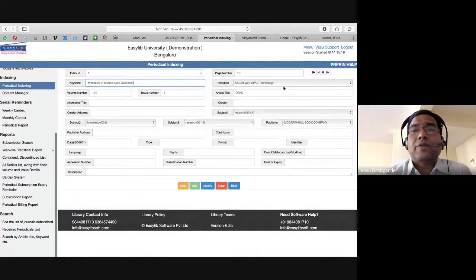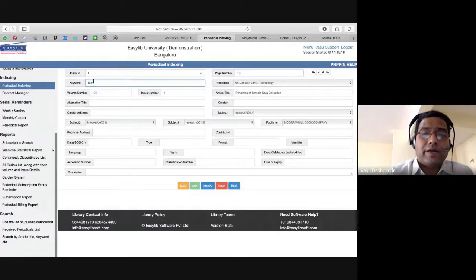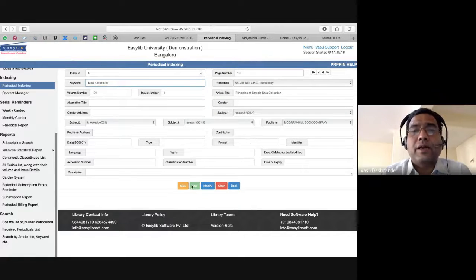Okay, in the journal, which journal it has come. If you want to put any keyword, I'll put the keyword. I don't have to put the full keyword. You can say, okay, data, collect data, and collection can be the keyword. Like that, you add it, and simply you add other fields and then press.